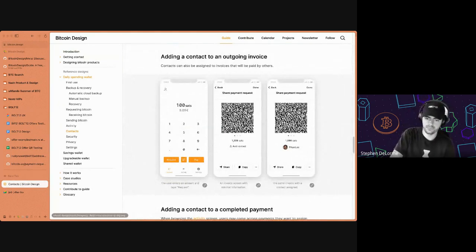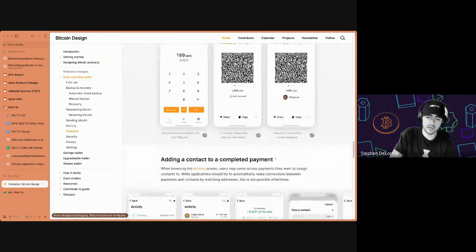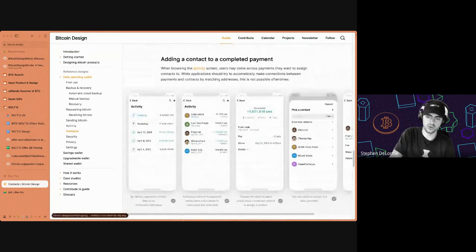So it's like, oh no, that's different. Adding a contact to a completed payment. That's what I'm looking for.